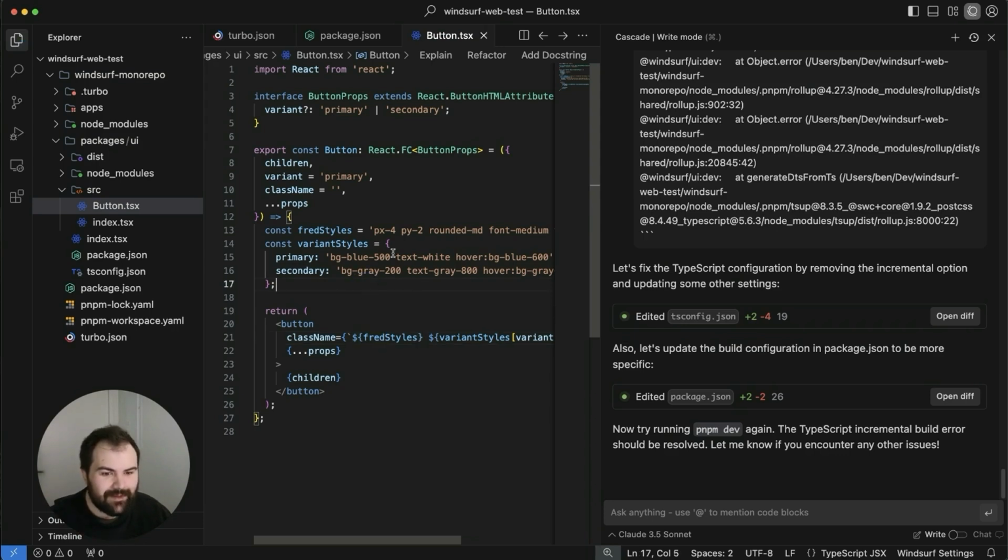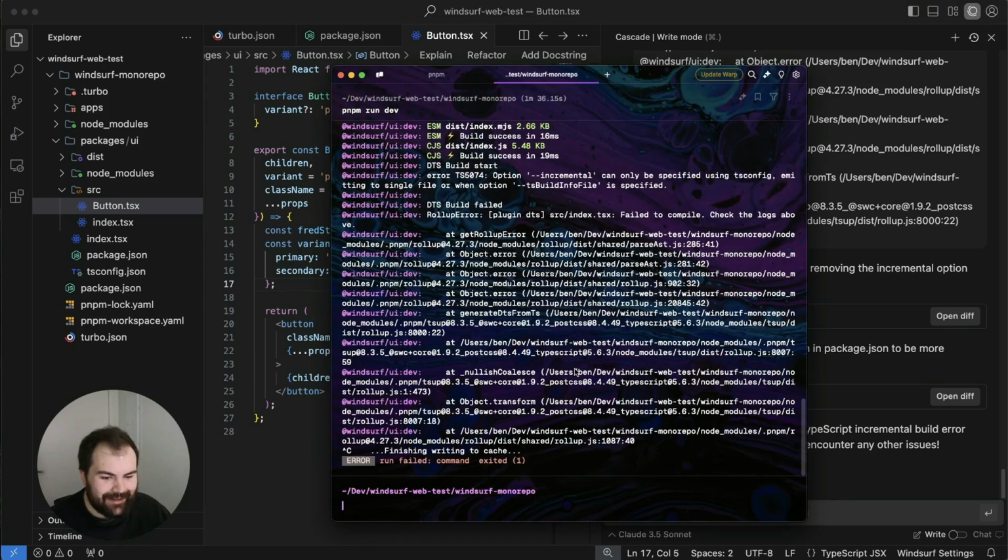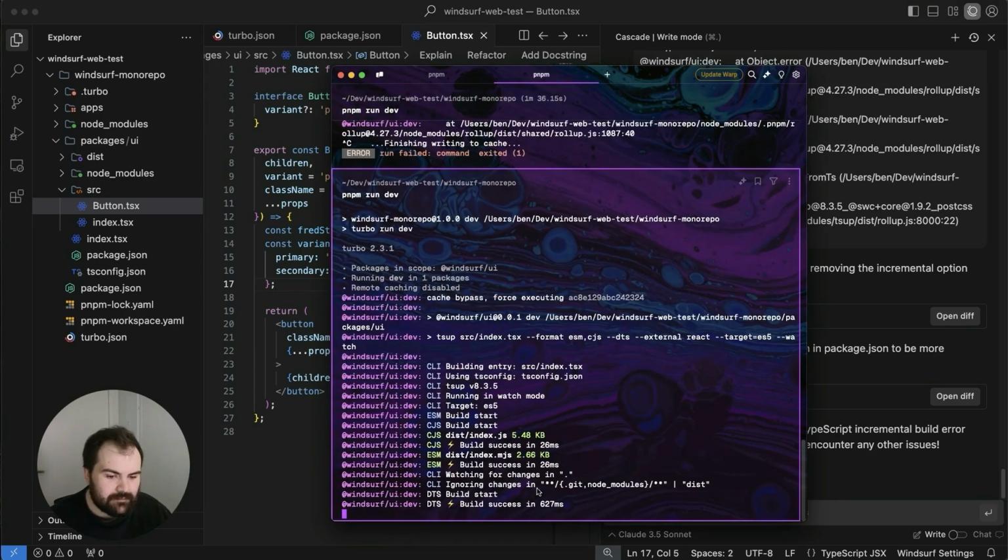So there are some weird things like that that keep creeping in that make me feel a little like, okay, I kind of missed the way Cursor did this or did that. Okay, it looks like this is actually trying to build now.